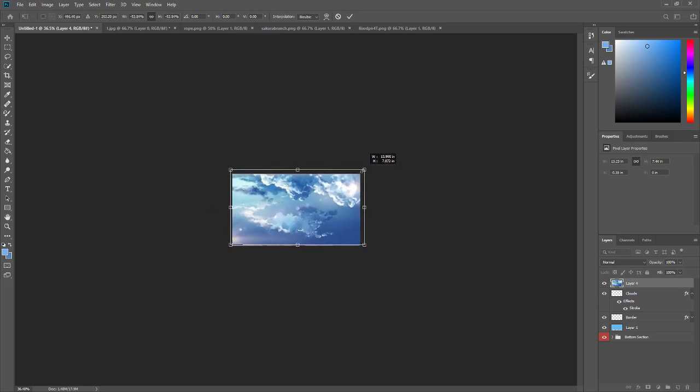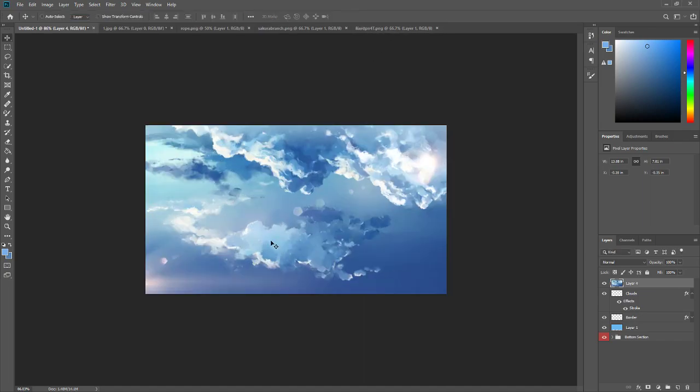I'm not sure how I feel about that, but we can play around with it. Now I just searched anime scenery spring, and then anime scenery, anime wallpaper clouds to get these images.